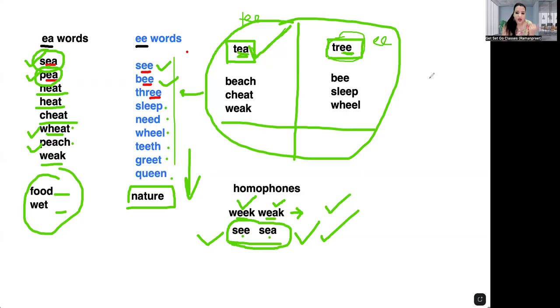And to make your job easy, I am going to drop the worksheets in the description box. You just have to click the link and download those worksheets and practice these two sounds with your children.